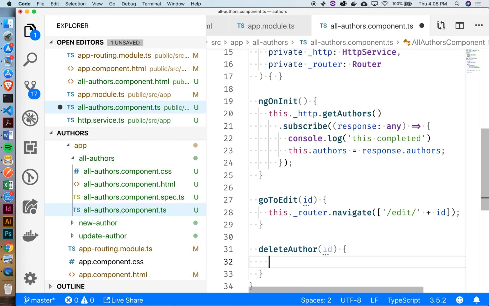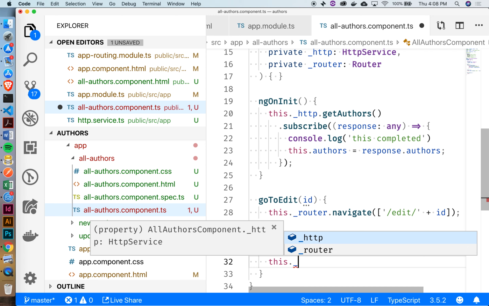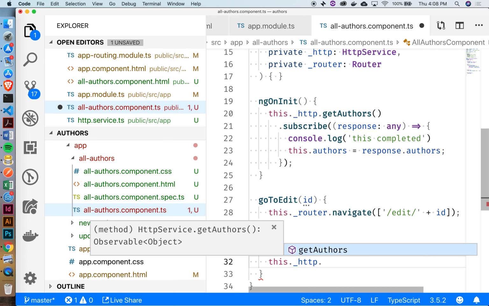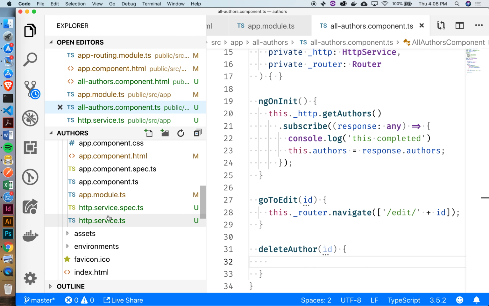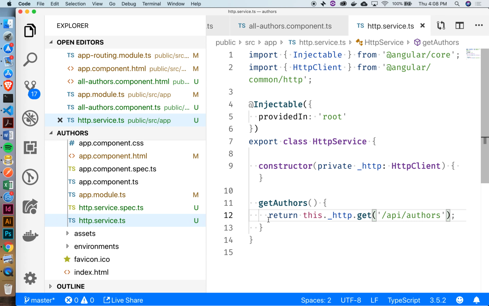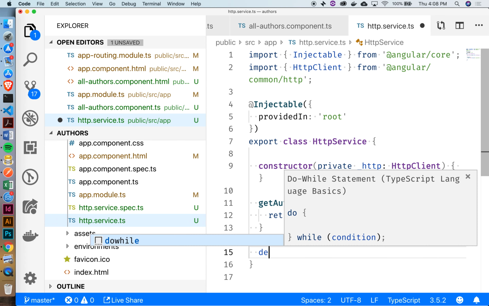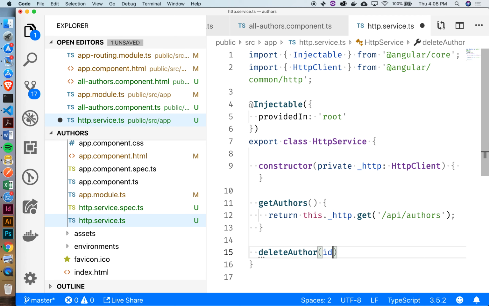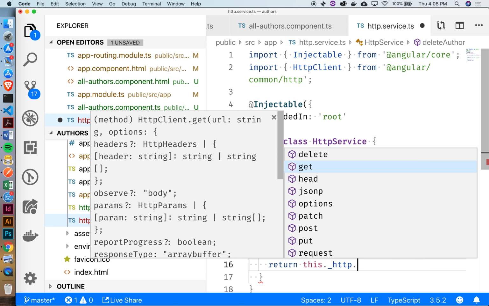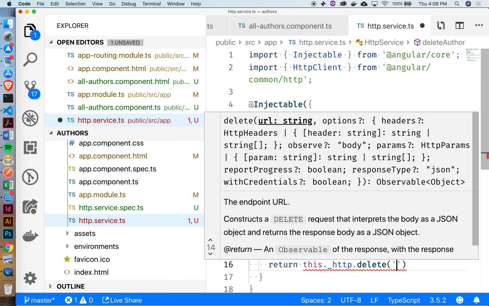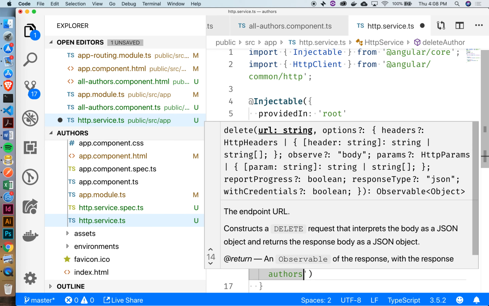And then we're going to do this.http., we haven't written this method yet, so we probably should write that, right? Back in the service. Okay. So let's delete an author. So we need an ID, right? And then we're going to go return this.http.delete, and then we're going to go api/authors plus ID.